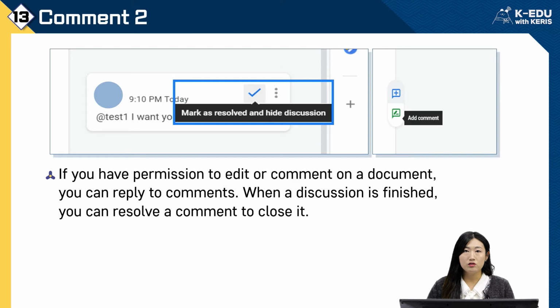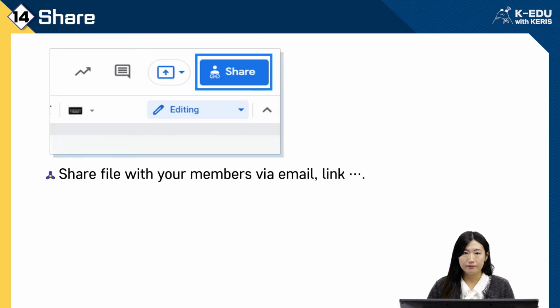If you have permission to edit or comment on a document, you can reply to comments. When a discussion is finished, you can resolve a comment to close it. Click the Share button so that you can share a file with your team.